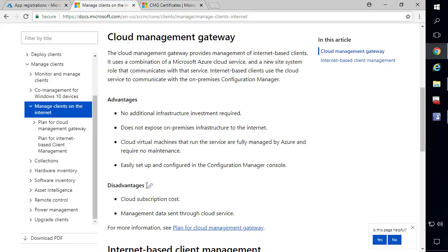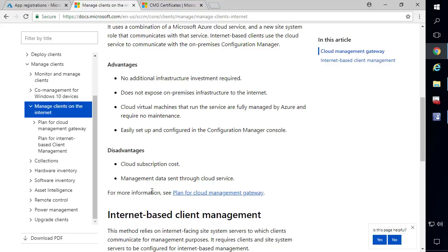This would generally involve placing that site system in a DMZ, and that would often cause issues with ports being open from that site system to your internal site database as well as your site server. It could always be complex trying to get that set up. So although IBCM is free in the fact that you don't have any subscription costs, the complexity involved of getting the ports open and the appropriate connections for firewalls and things like that could always be quite complex.